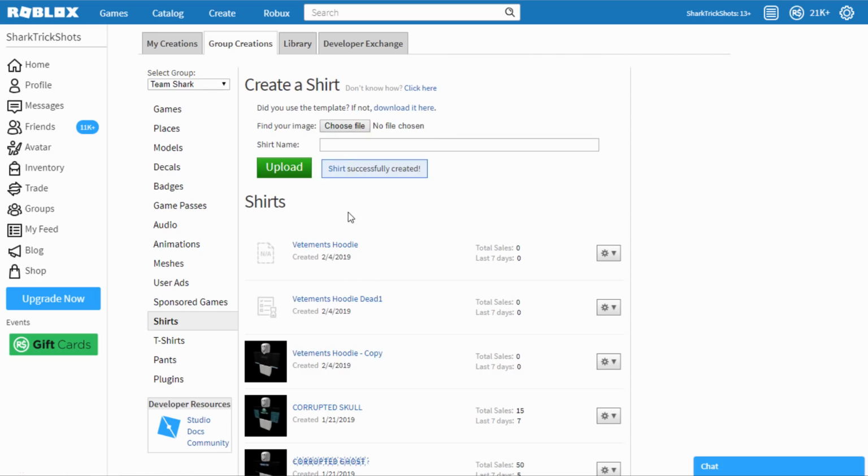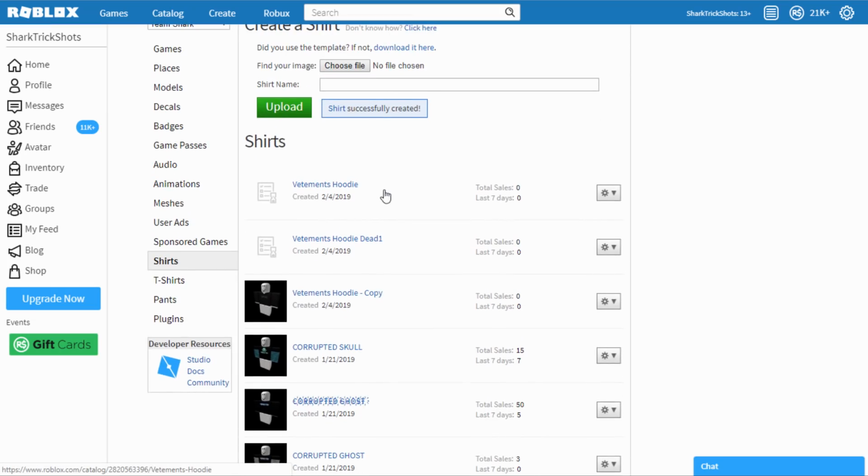This is a Vitamins hoodie, which is a really expensive black metal kind of hoodie, which is actually quite cool. So we're going to give this 5 minutes for the Roblox admins to check it and make sure it's okay. And once they've checked it, we can start creating my avatar.